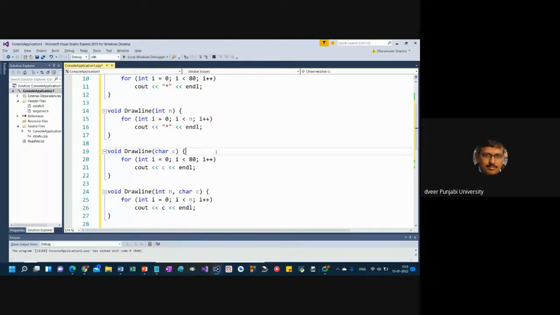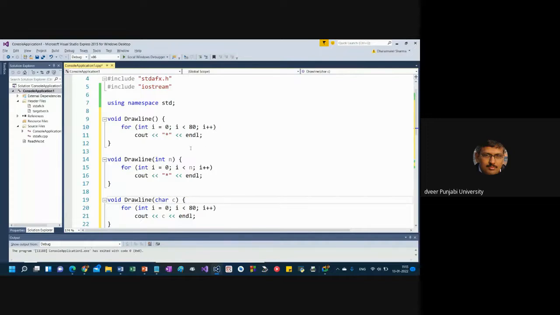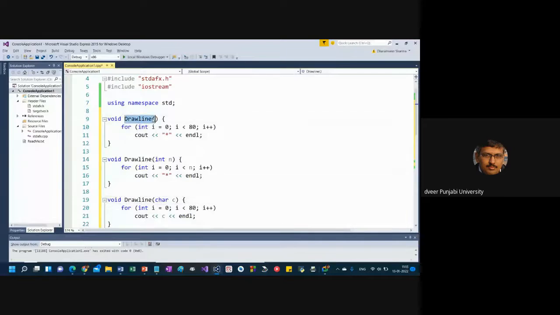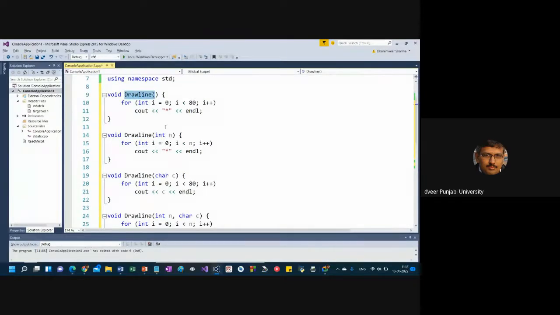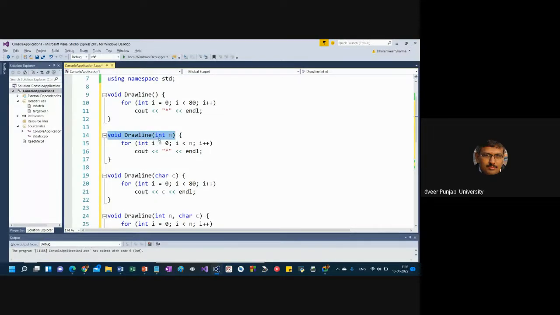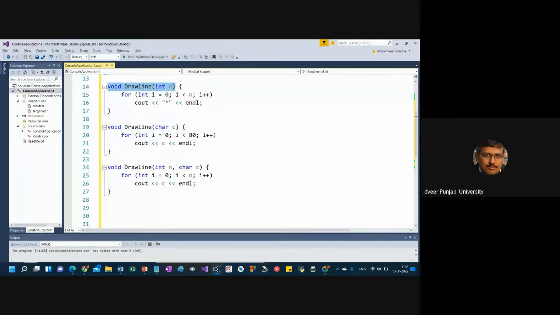So all four functions can coexist within the same program. As you can see, they have the same name, drawLine, everywhere, but they differ from each other on the basis of the number of parameters. The first one does not have any parameter. The second has one parameter, so they are different. The second and third have one parameter each, but their types are different, so they are again different. They can coexist. And the fourth function has two parameters.